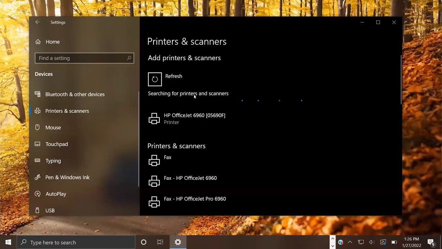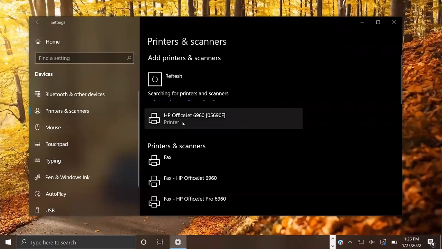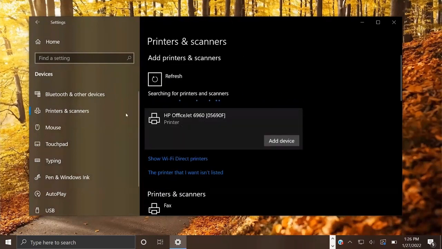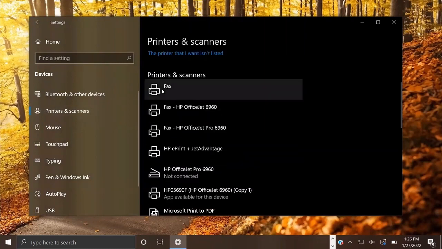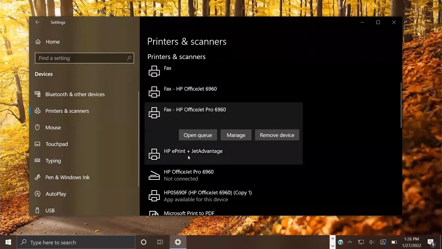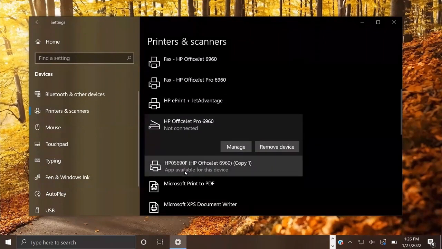So whether I have a printer plugged in or one's connected to my Wi-Fi network, it will search and give me options. And if I see the one I'm looking for, I can click on it to connect and add the device, click Add Device. And again, like with the Bluetooth stuff, we can see all previous printers and scanners that I've connected to, so easy to just access them there.